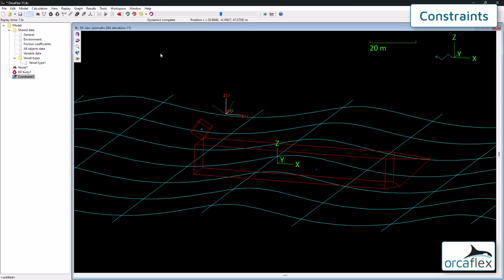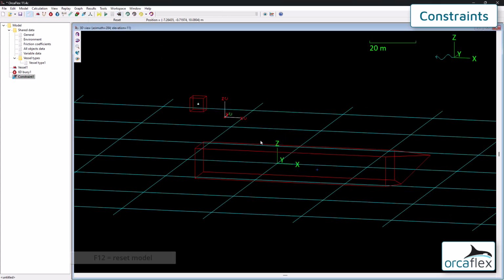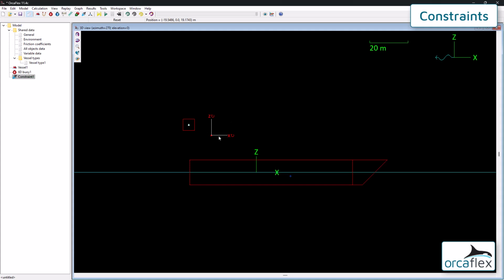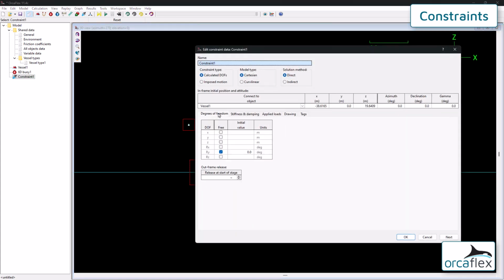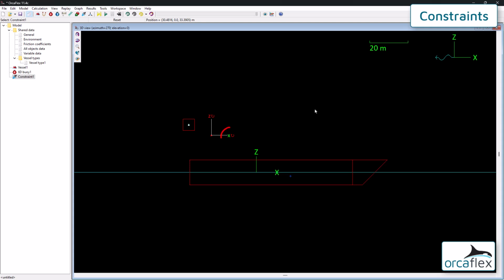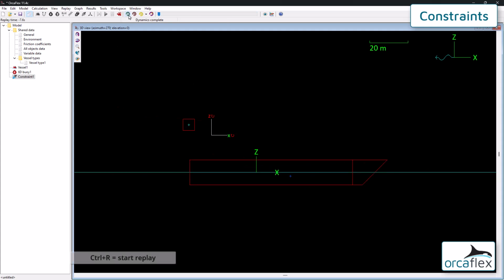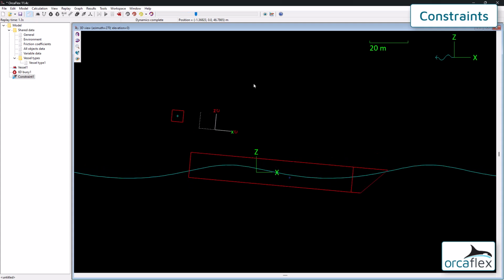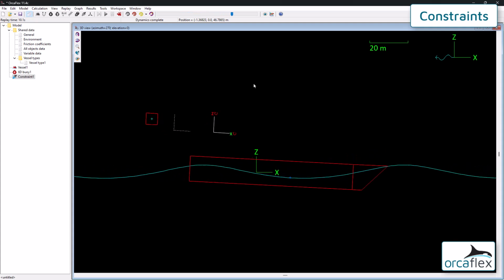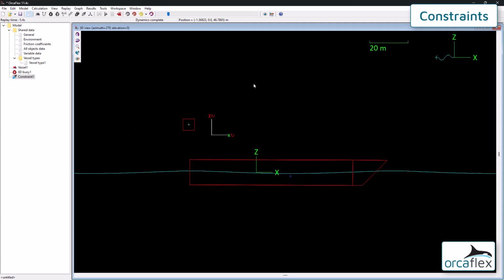Now let's reset the model and change to a translational degree of freedom, in X for example. Now the X label in the 3D view is green, indicating that this is the only enabled degree of freedom. The resultant response now is that the buoy is free to slide along an imaginary rail on the X-axis of the constraint. And you can see the out frame moving with it, while the in frame remains rigidly connected to the vessel.